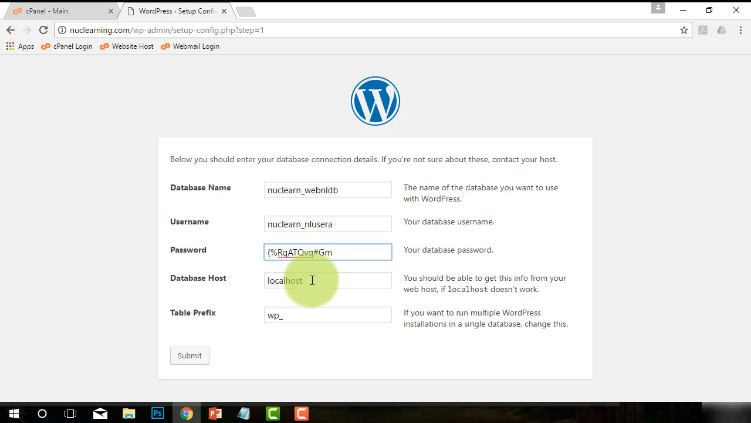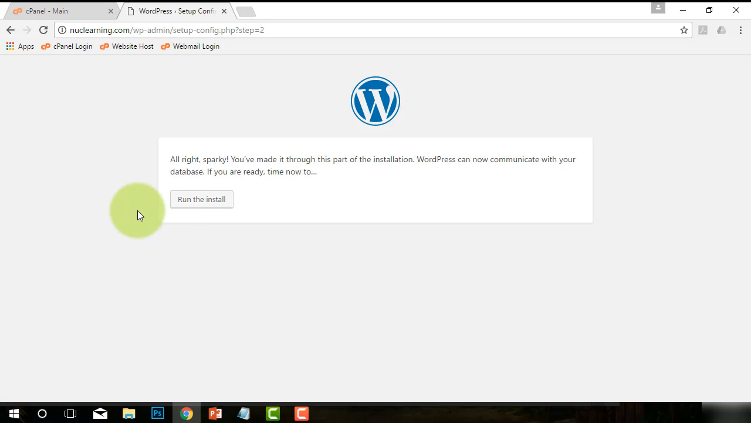Now the database host, we're going to leave it as localhost. That just says you're going to look on the same server. If you were super advanced and you had different servers, you would change that, but most of the time you don't. We can leave this table prefix default there, and we're just going to submit this.